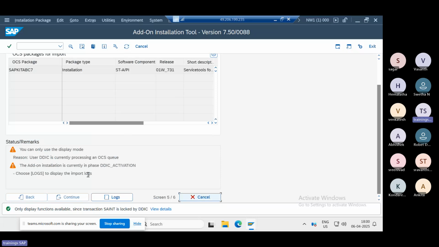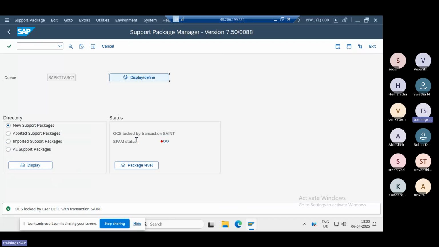While this is running here, your TMS functionalities and your SPAM and SAINT will be locked. If someone tries to update here, I don't know who is updating, then it will say OCS is locked by the SAINT transaction.